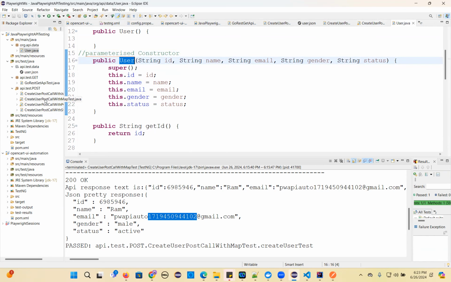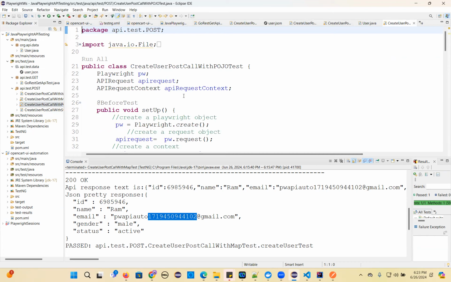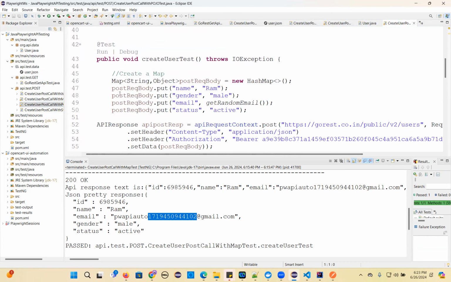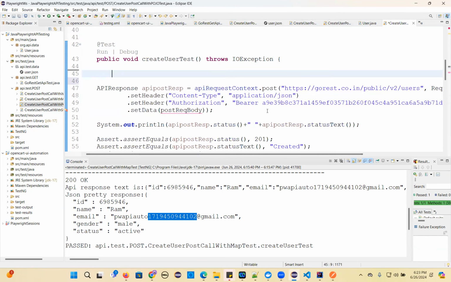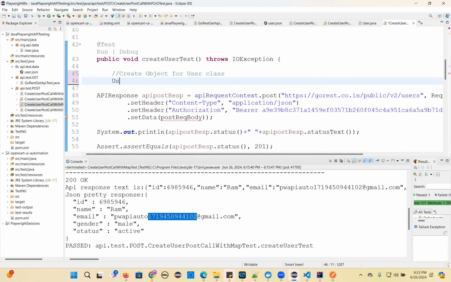So that's what I'm going to do now. Where is my POJO class? And here you don't need this map anymore, so just remove that. And you can just create an object for the user class. If there are POJOs, you have to create an object for the user class: User user equals, and you just call new User and give all the data.